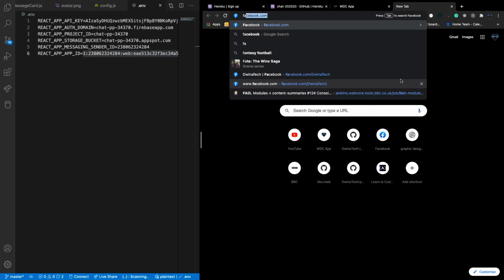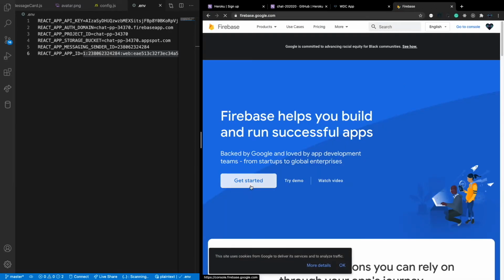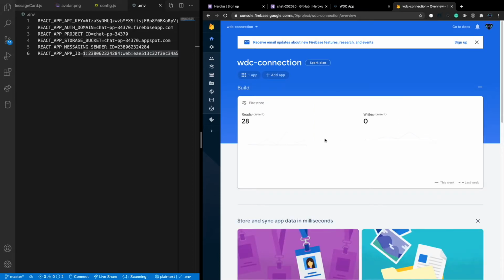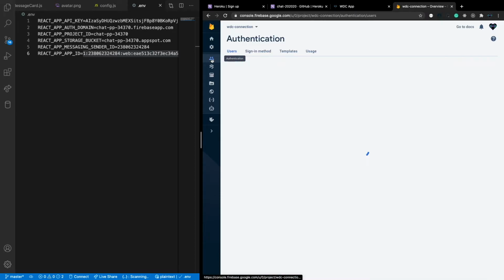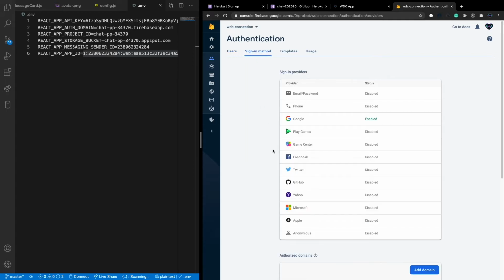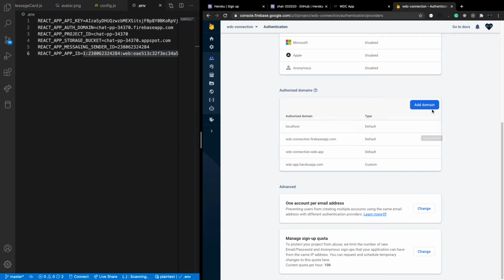So I need to go back to my Firebase account, and when I go to Firebase, I just press get started, and this will take me to my list of projects. I need to select my project. After selecting my project, I need to come here and select this authentication icon, and from here I need to select the sign-in method, scroll down under this button and add domain.